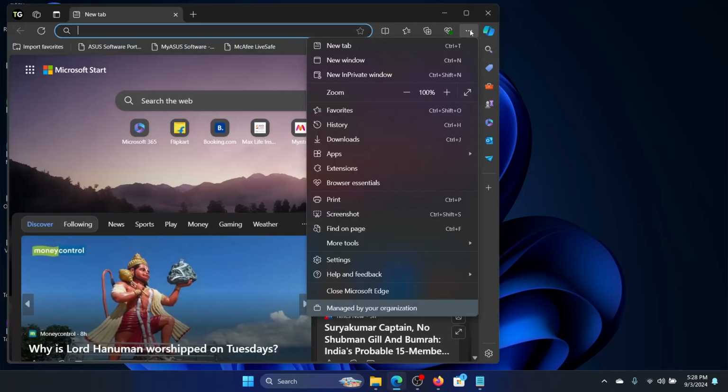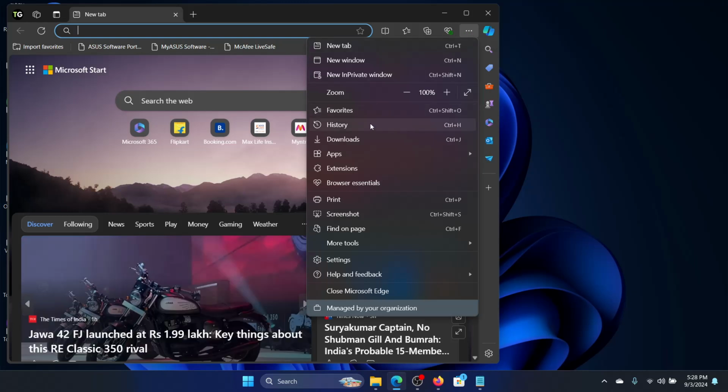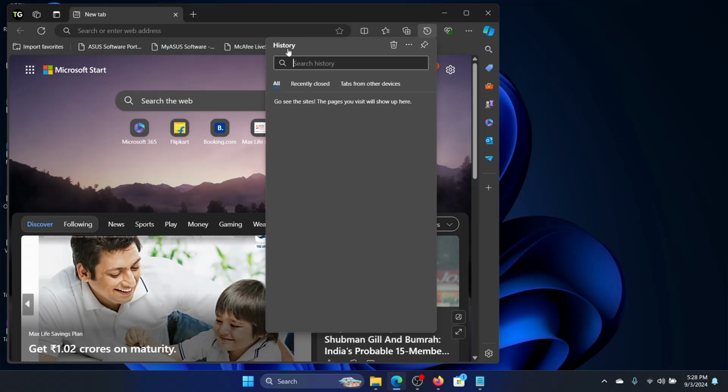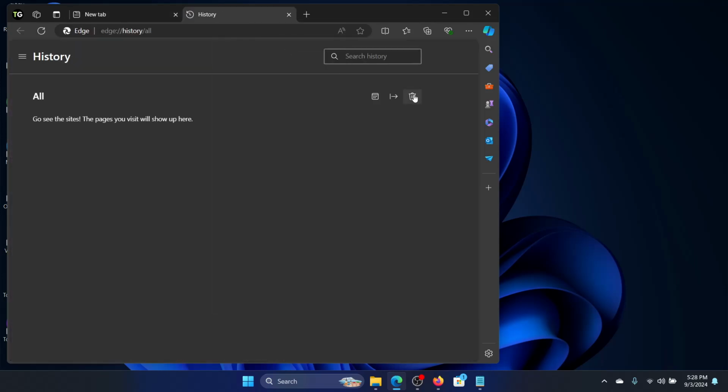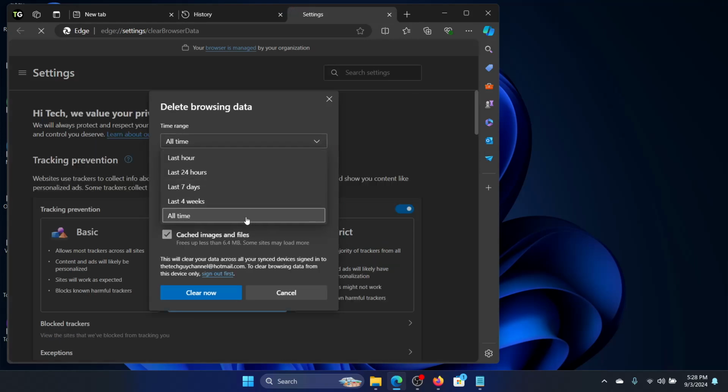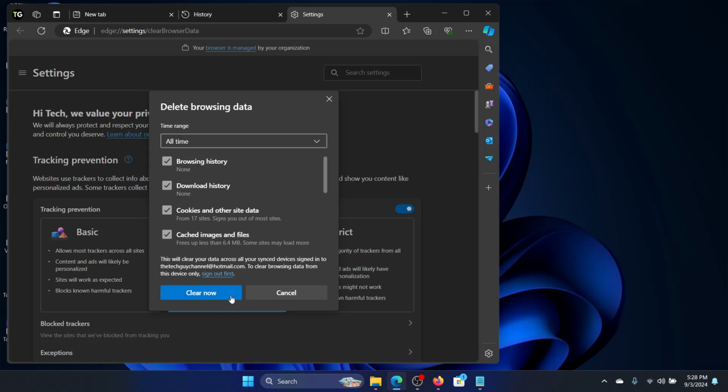So we will left click on the three buttons, and then we will click on history, click on history again, and then click on the delete browsing data tab. And then we will select the time range all time, and we will make sure all these boxes are checked, and we will click on clear now.